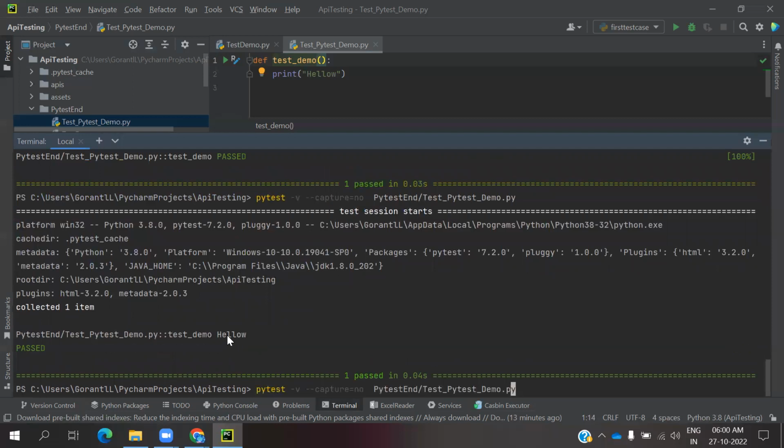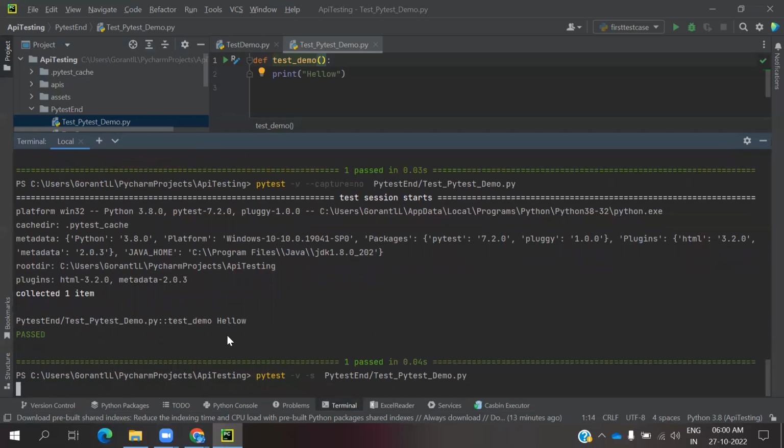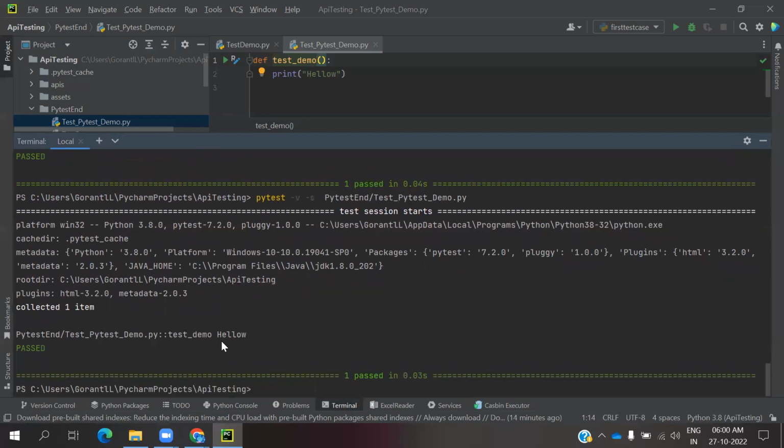If you are not able to understand the capture and all, you can go ahead with hyphen s. If you use hyphen s also, hello will print. S basically stands for capturing your response value. Okay, that is basically it will capture those response values, whatever responses you are going to create.